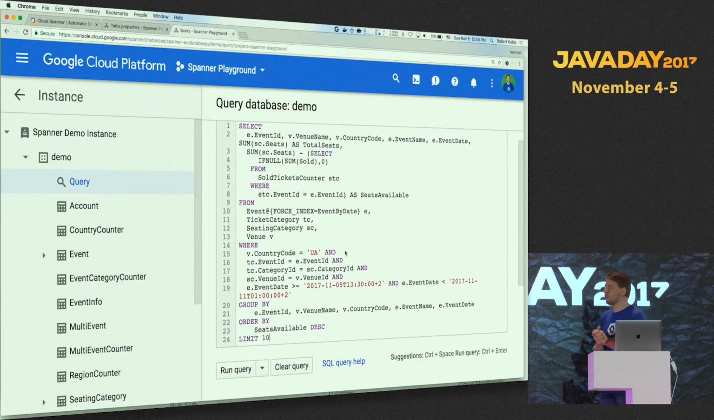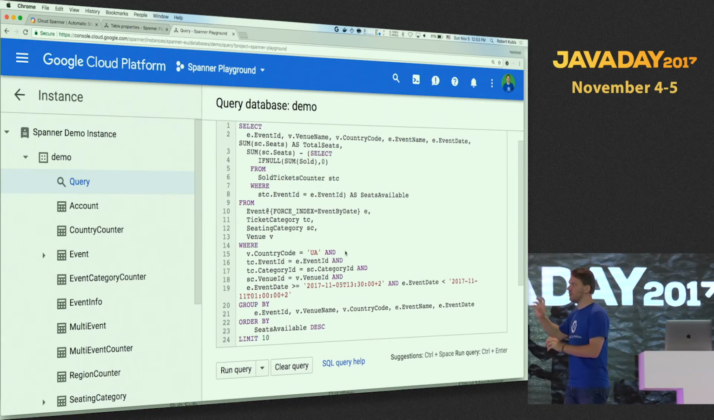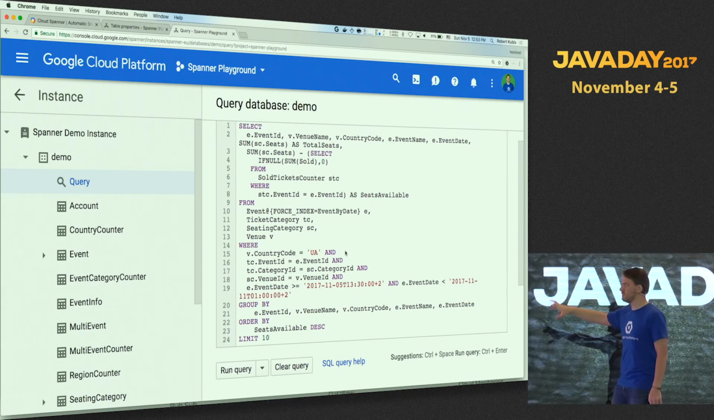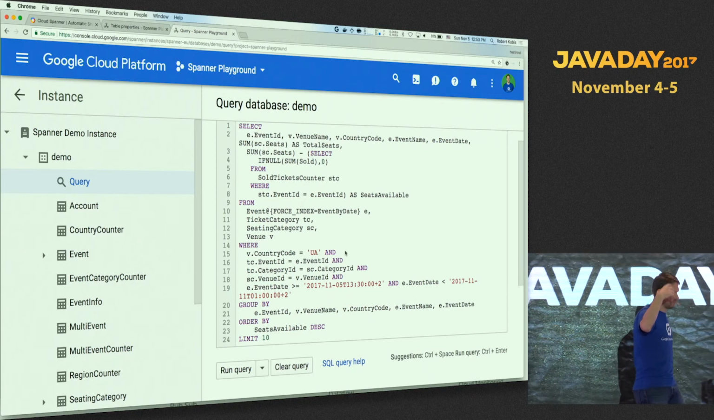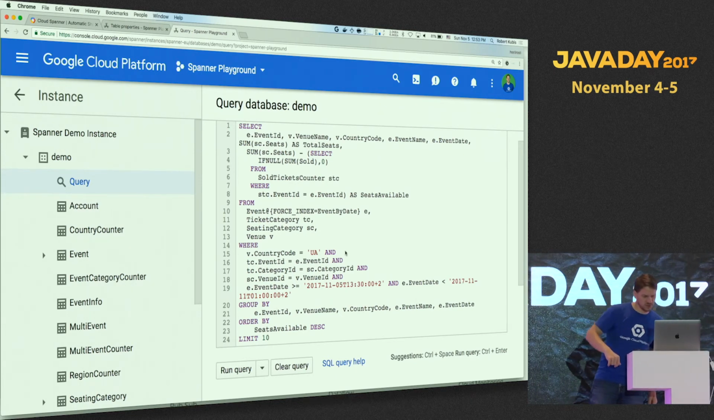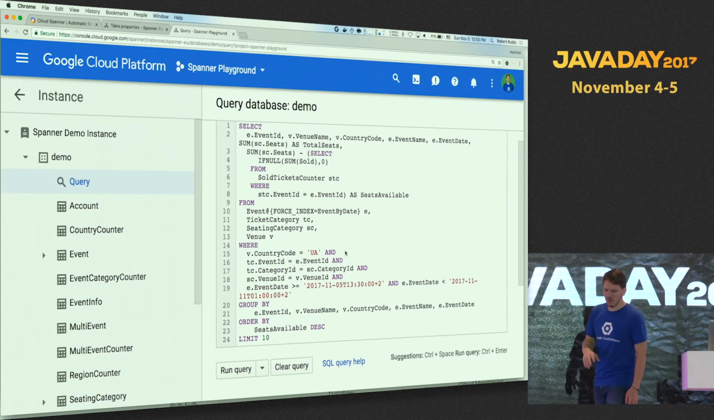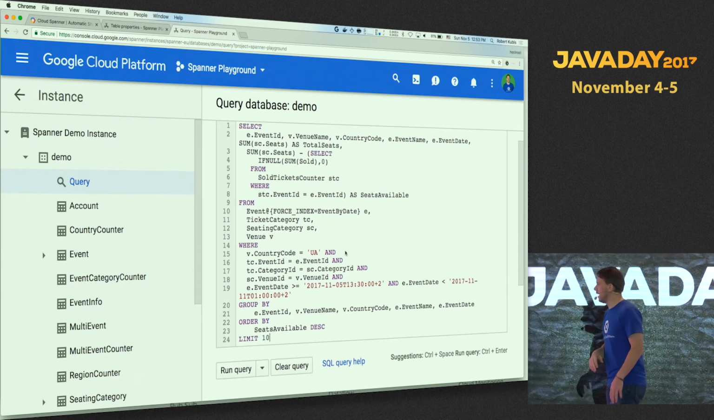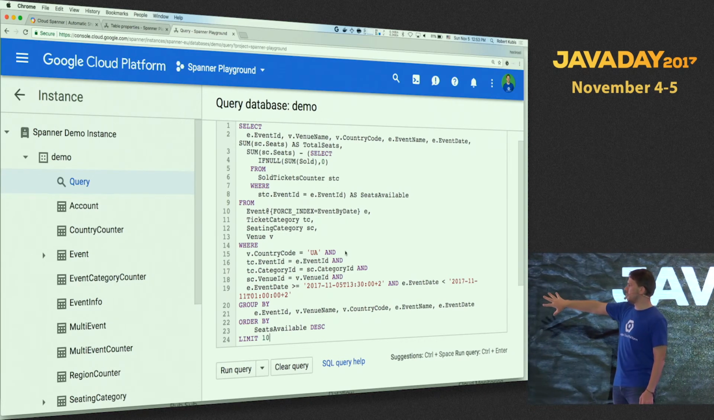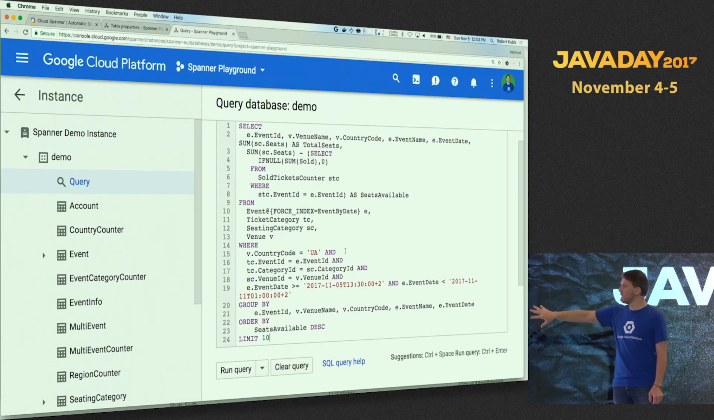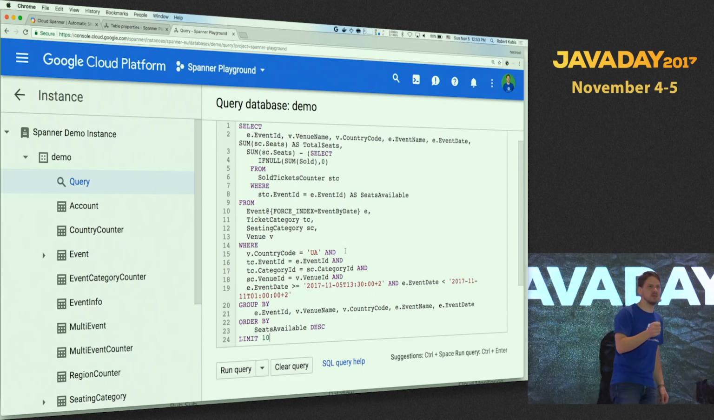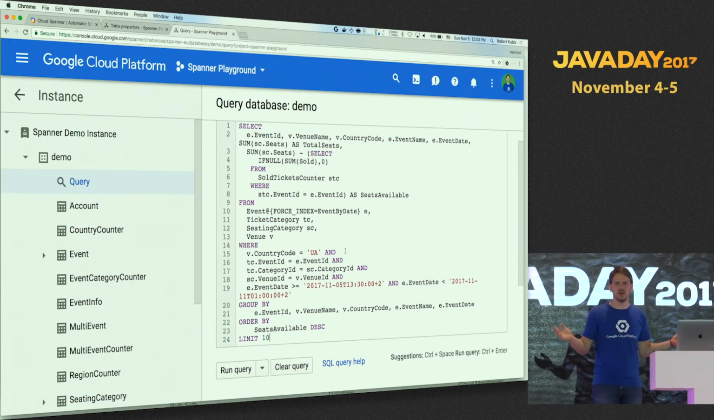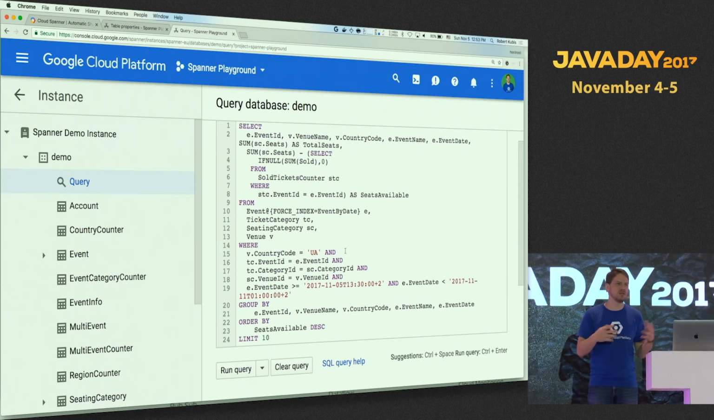Now, there's one thing that I want to point out in this query that you see. This query basically asks for tickets that are available from the 5th of November, so today, till the 11th of November. And it asks for all the events that are available in Ukraine. Now, there's one thing that you don't see here. You don't see any added complexity of sharding. This is just a normal SQL query, how you would imagine it to be from a traditional relational database system.